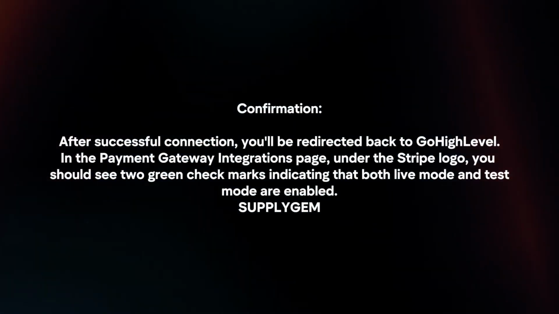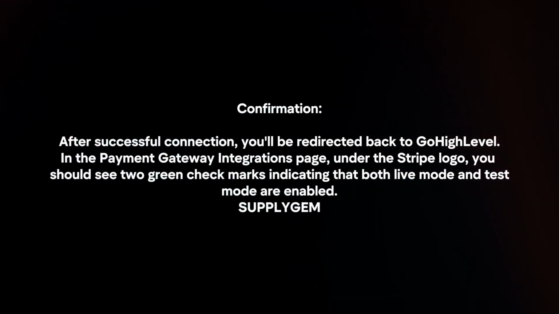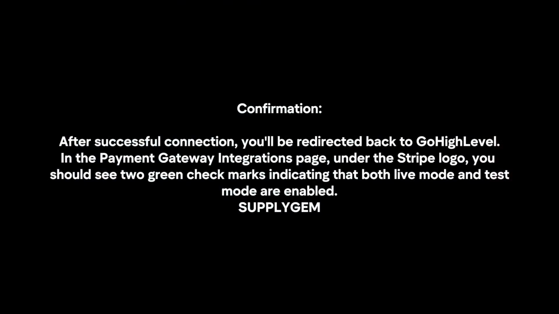Confirmation. After successful connection, you'll be redirected back to GoHighLevel. In the Payment Gateway Integrations page, under the Stripe logo, you should see two green check marks indicating that both Live Mode and Test Mode are enabled.